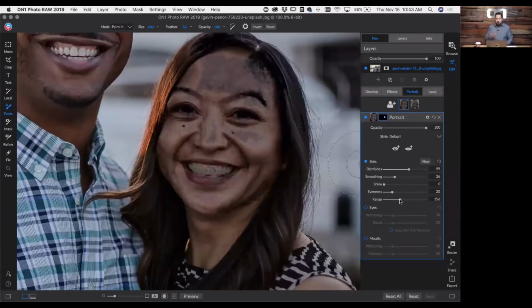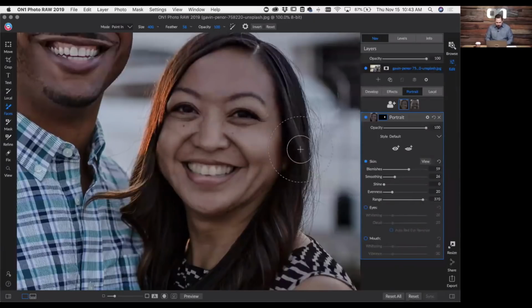This actually lets me preview the color range that it's using. So I can dial in just where I want that applied. I'm going to turn it up pretty high for her. And let's add some eyes to it now.